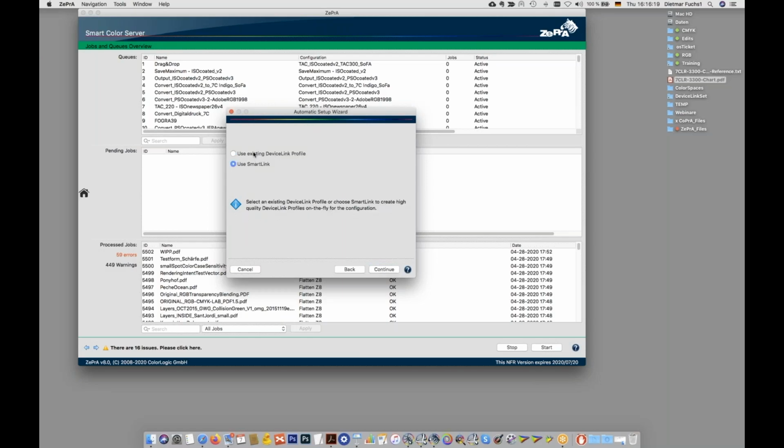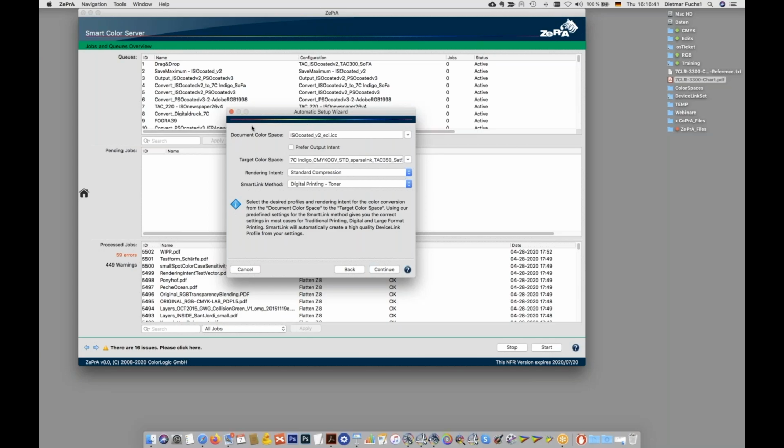The next step, you decide either to use your already existing DeviceLink profile that you would have prepared upfront with Copra. You could select that DeviceLink profile here. Or you use SmartLink, which is our naming for the dynamically created device links on the fly. And we would use that option here, in which you would define what is your source color space. So what is your output intent, so to speak, in your PDF documents.